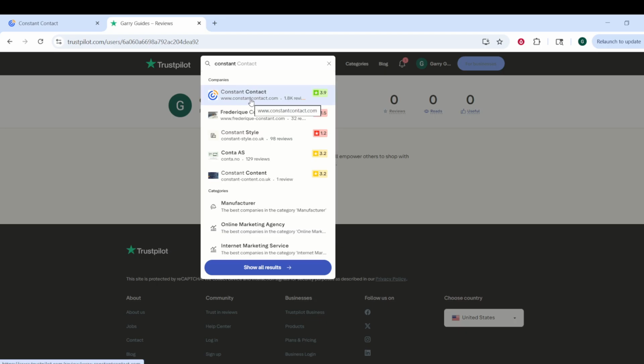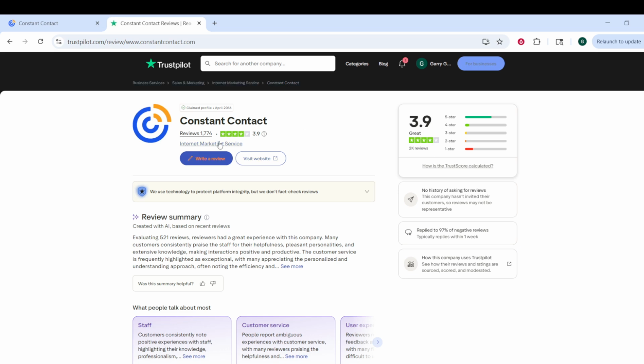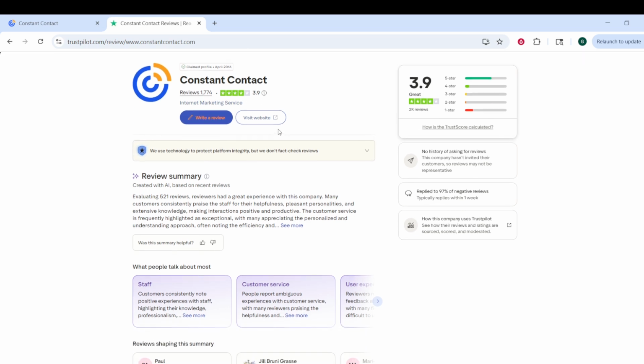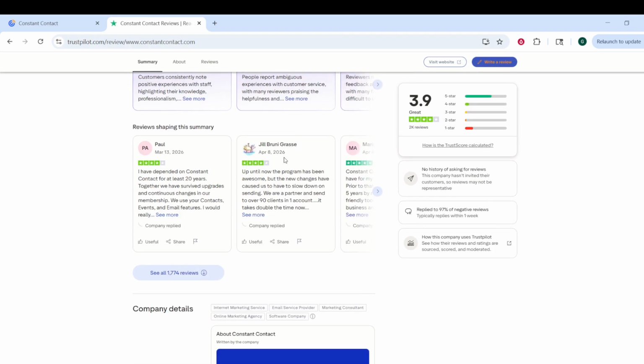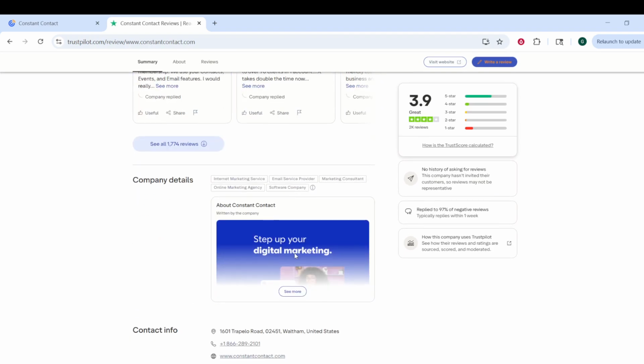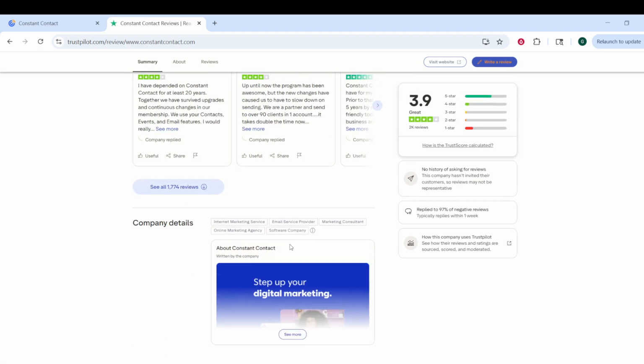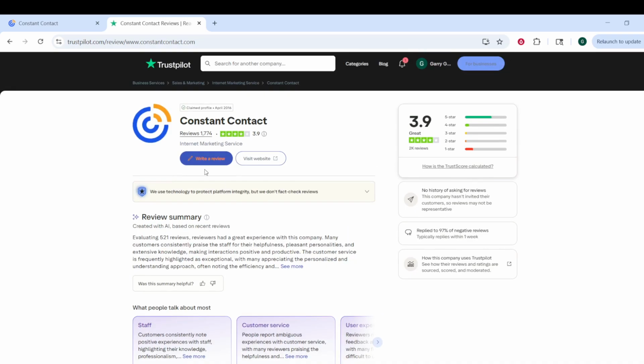After you are on the Constant Contact profile page, take a moment to look over the page. You may see an overall rating, previous customer reviews, and basic information about the company or product. Look for the button that says Write a Review or something very similar. It is usually placed near the top of the profile page, close to the rating summary. Click that button when you are ready to begin writing your own review.